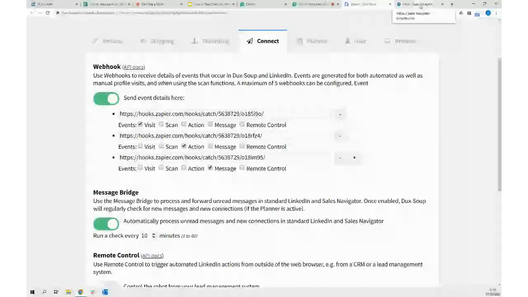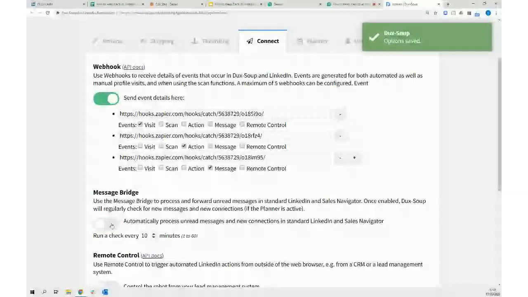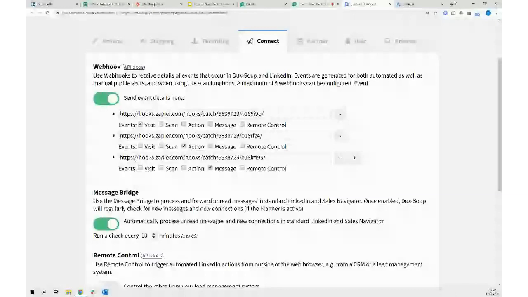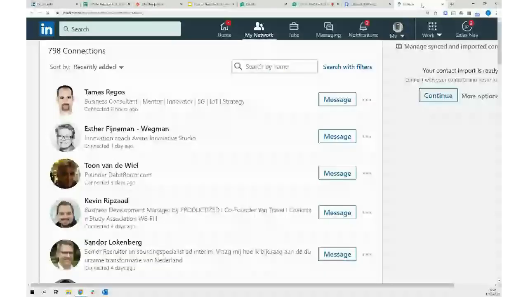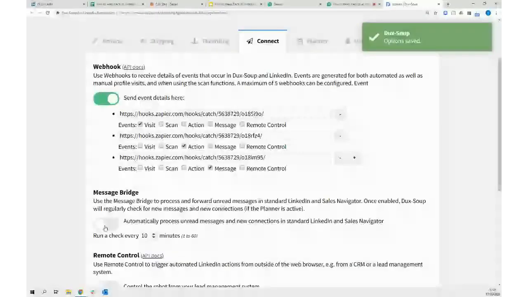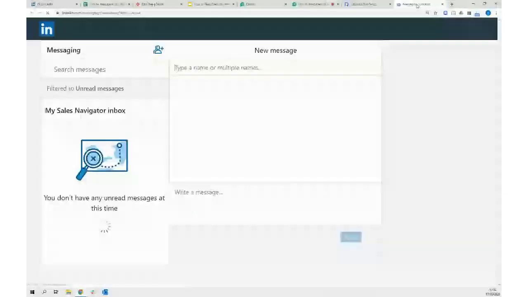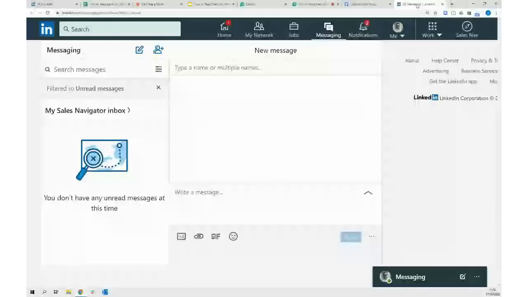There are three things that the message bridge looks for. It looks for messages within your standard mailbox. It looks for messages in your Sales Navigator mailbox, and it also looks for new connections. So I think what it's going to do now is look for new connections. Yeah, that's going to new connections. So we'll turn that off again. And then we can force it to look at my mailbox by turning it on again. And now it's looking for unread messages in my mailbox.